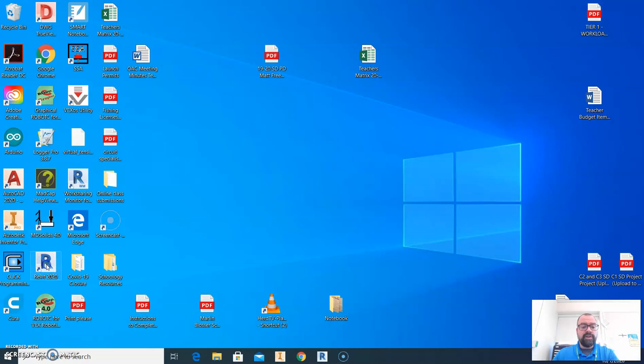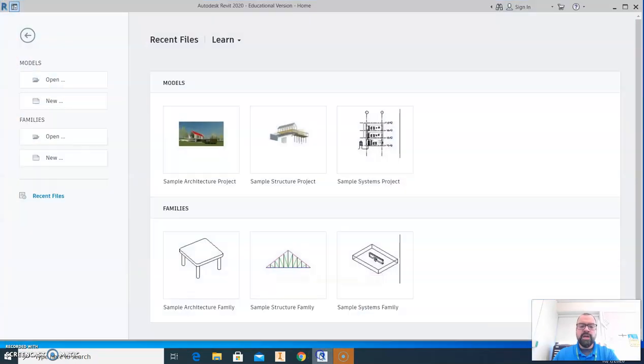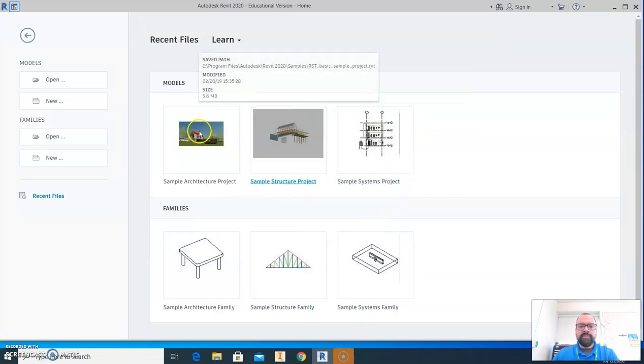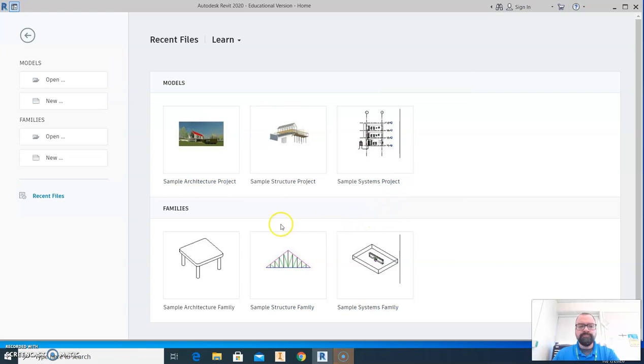So this is your Revit icon that you should see on your desktop, Revit 2020, and when you double click on it, it should start loading. And Revit is a pretty robust program with a lot of requirements and demands, so it takes a minute or so for it to load. I already have it loaded up here just so you didn't have to watch me wait for it to load. So anyway, this is the screen that it will load into.